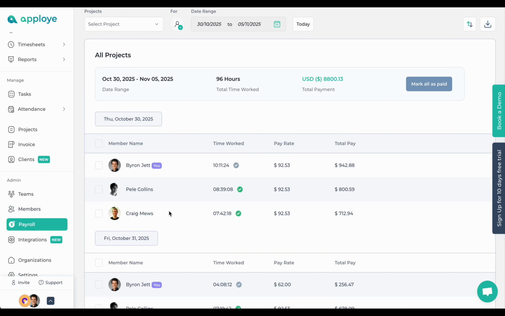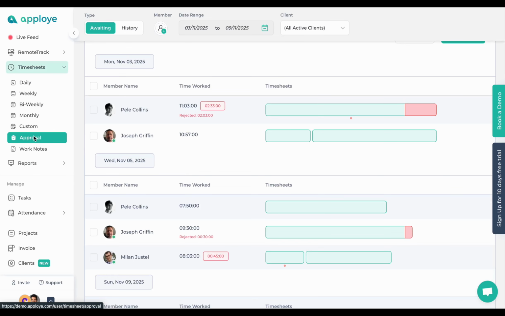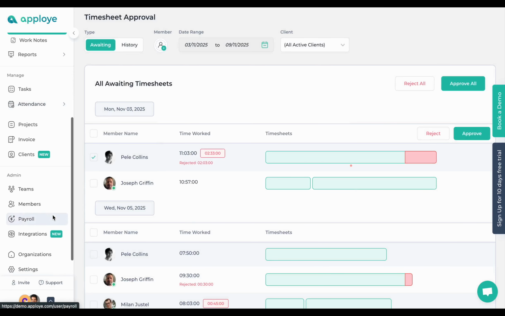If you can't see it, it's likely that your timesheet approval is turned on. You will need to approve the timesheets before calculating the payroll. Go to Timesheets and then Approval to approve the timesheets and send them to the payroll. Select a member and click on the Approve button, or click on Approve All to approve all of them.